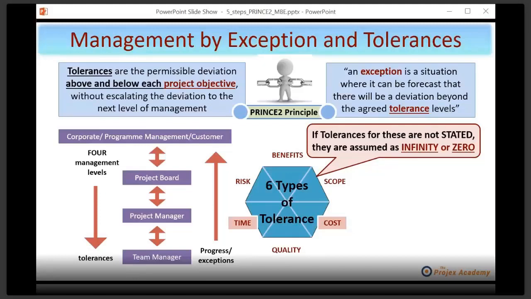Now, look at my pink box here. If tolerances for these are not stated, they are assumed as infinity or 0. Okay, that's got you thinking, hasn't it? Suppose that the project board, or indeed corporate, only set time and cost. What are we to assume about scope? Now, suppose they said infinity. Are they really meaning that they don't care whether you don't deliver everything, or that you gold plate everything and the project budget goes through the roof?